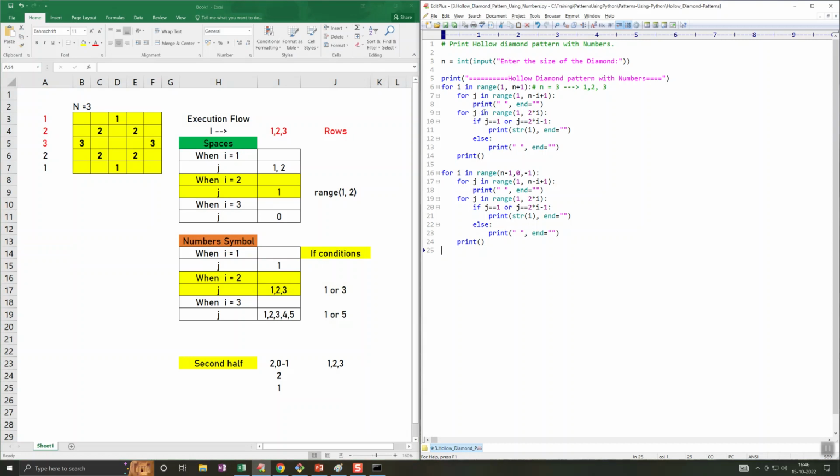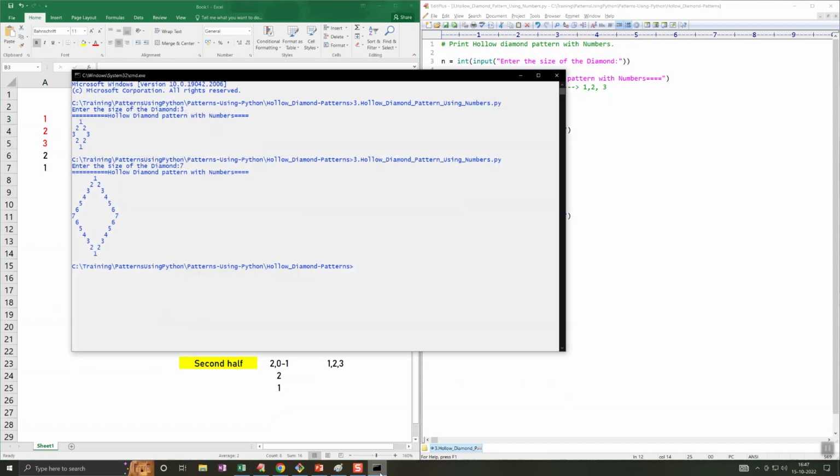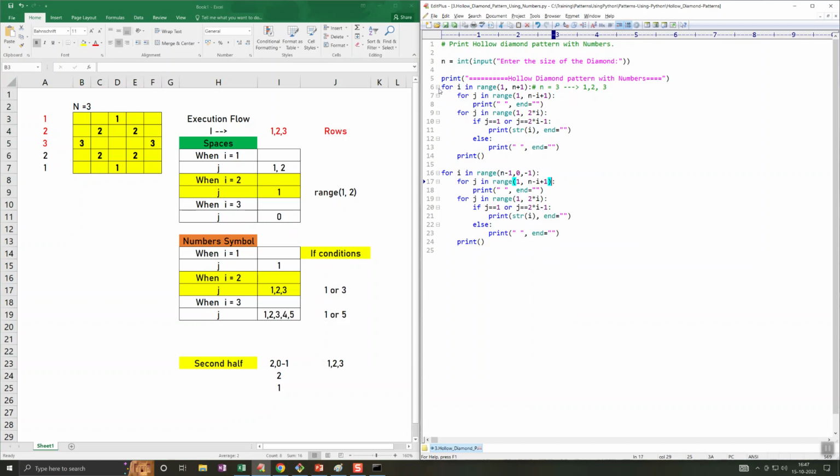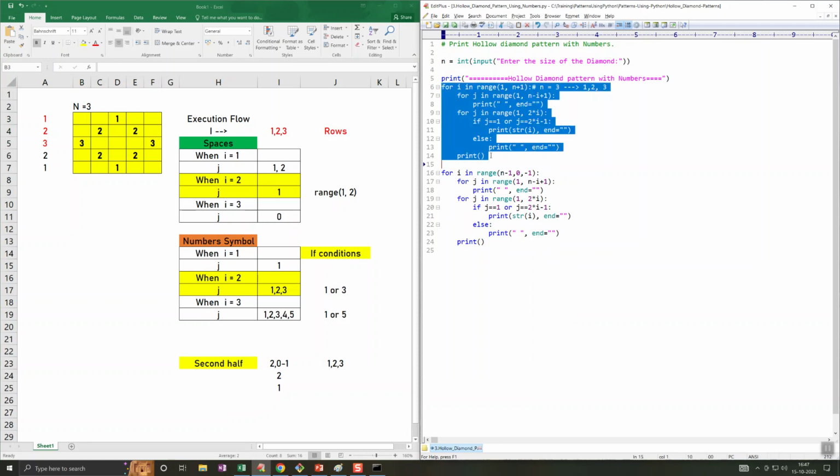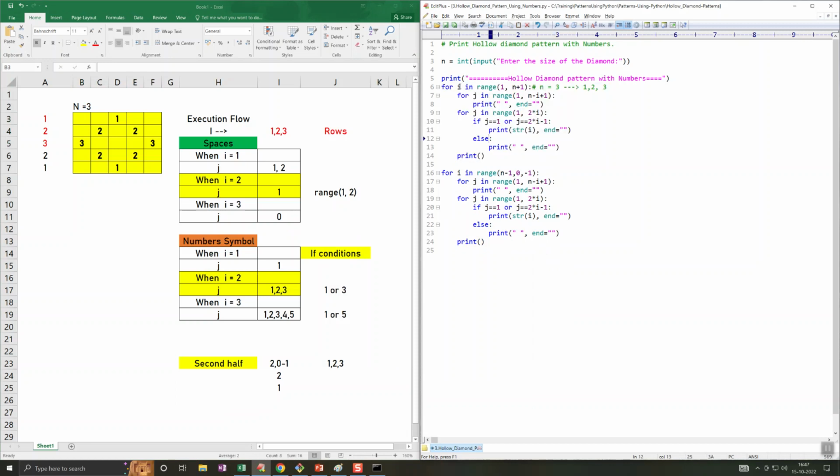Here basically I'm using very simple constructs like range, for loop, and some if else conditions. So I'll be explaining for when n is equal to 3. This is how it prints when n is equal to 3. You can observe the same pattern. And if we start from line number 6, the highlighted piece of code: for i in range of 1 comma n plus 1. So when n is equal to 3, it will be 1 comma 4.